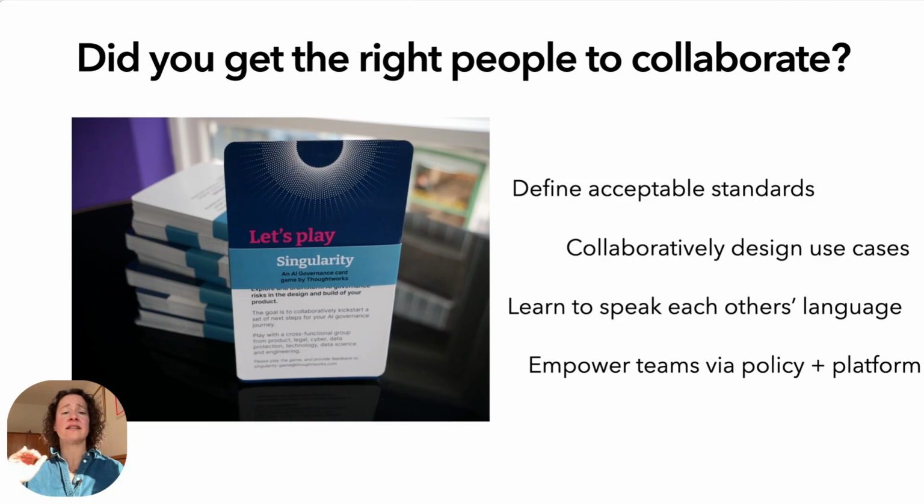So what is the standard that we're going to use at the organization for something like differential privacy in deep learning? How do we design use cases collaboratively so that we know that it meets legal requirements, that it also is well understood? So part of it is learning to speak each other's language.